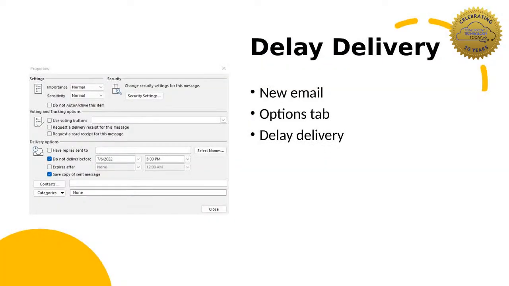Which brings me to my next point, that you can also do delay delivery. Outlook is usually pretty good. If you have "please see attached" or something with the word attach in it, it's pretty good about flagging it and saying, hey, did you mean to attach a document to this email?